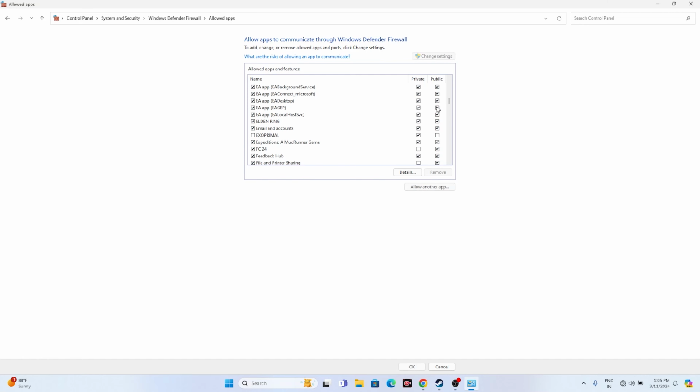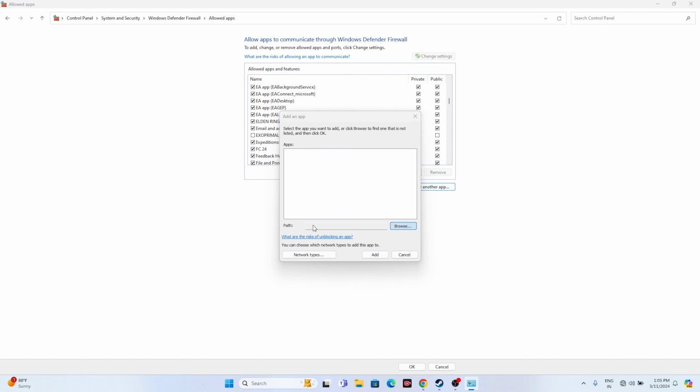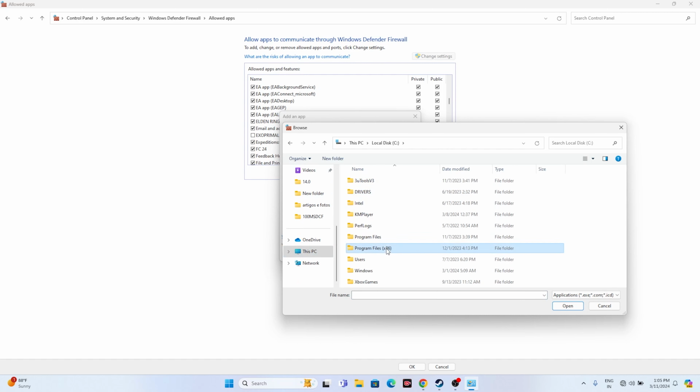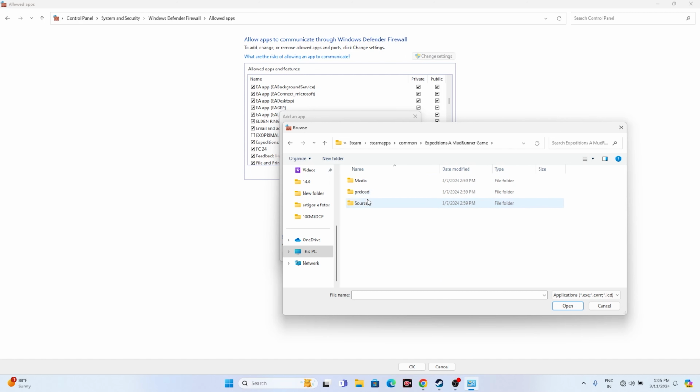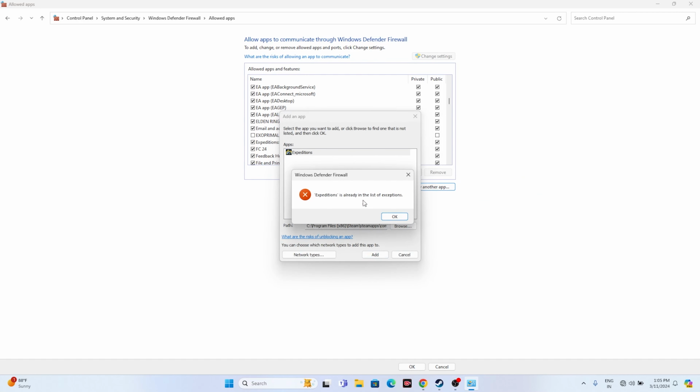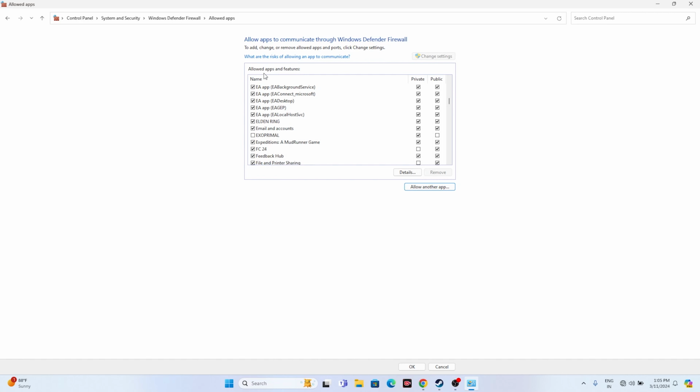Just click on Change settings, go for Allow another app, go for Browse, navigate to This PC, go to Local Disk C, go to Program Files x86, go for Steam, navigate to steamapps, go to common. Now from here navigate to Expeditions: A MudRunner Game, go for sources, go for bin. Now select the game, go for Open and add it. I'm getting an error because the game is already added.